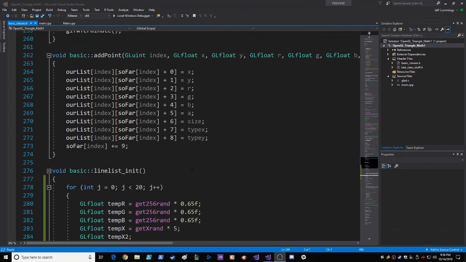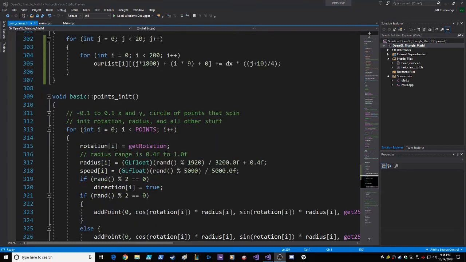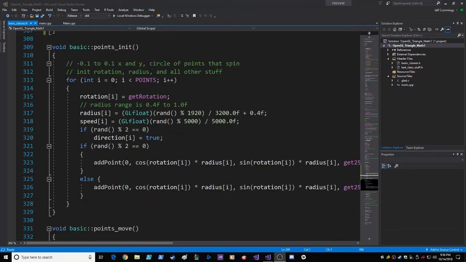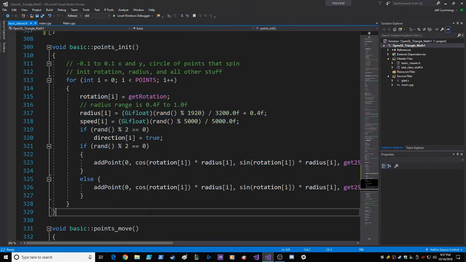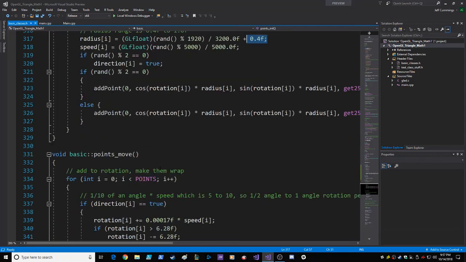I just wanted to show you really quickly what I had added to the current project. I just decided to start over from scratch and do some wacky stuff. I created a bunch of points and I gave them a rotation and a radius, and I also gave them a speed and a direction, so they're kind of going in a circle. And the radius has a minimum amount, so it doesn't go from 0 to 1. It goes from 0.4 to 1, so there's kind of like a donut on the screen.